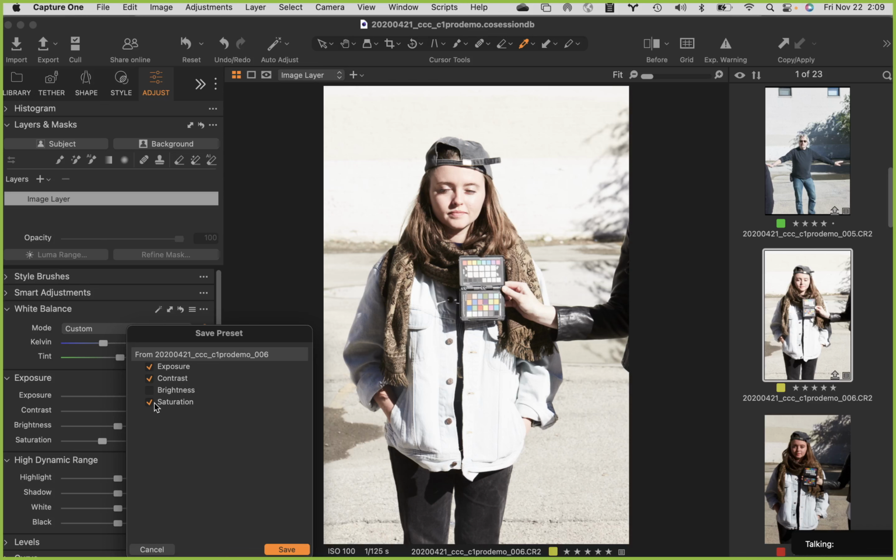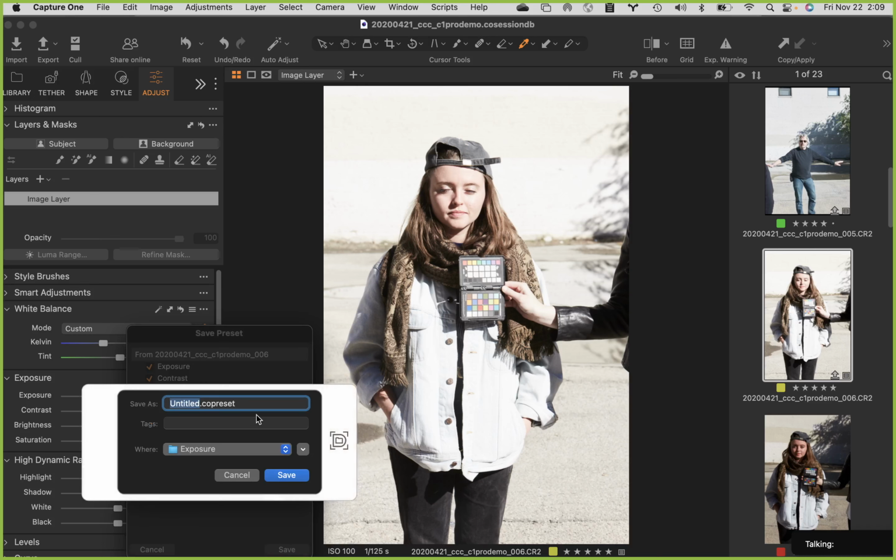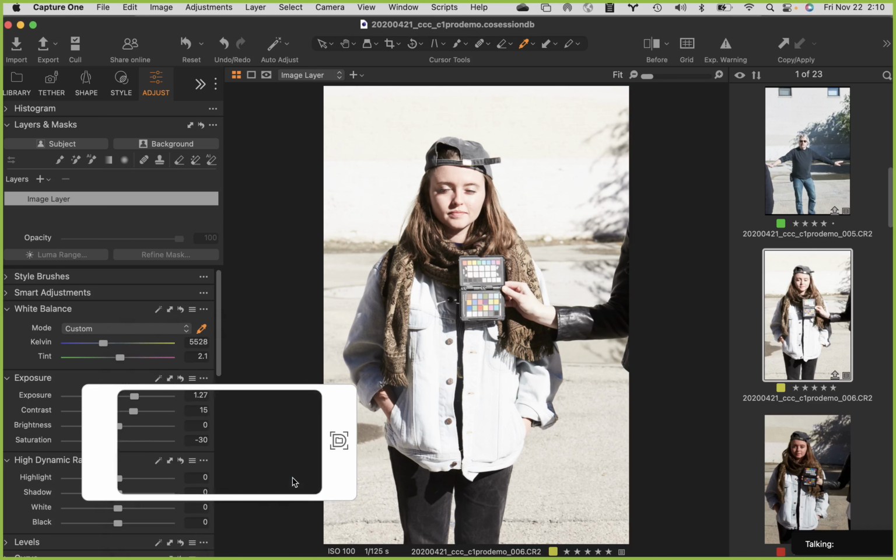But let's say I don't want to do the saturation change. I can unclick the saturation change right here and still build a preset of the exposure and the contrast. But I want it to be all 3. So I'm going to click on Save. And I'm going to call this Versus Art Look. And then I can hit Save on this.